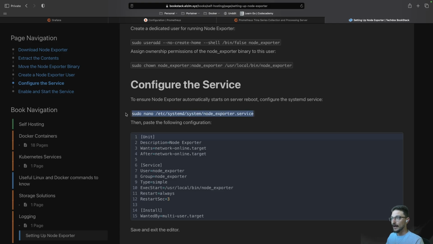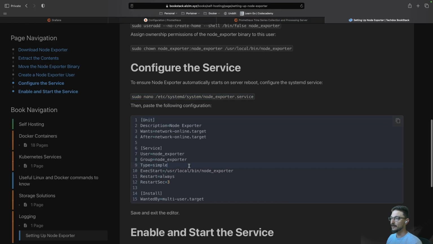So here we go with another command. Now we're creating this service. We're telling our Linux distribution, hey, this is how we want to set up our service. All that's happening here is we're saying what the service is going to be. It's going to be called Node Exporter, and the user is Node Exporter, as well as the group, which is called Node Exporter, and the binary that we are running lives in the user local bin Node Exporter.